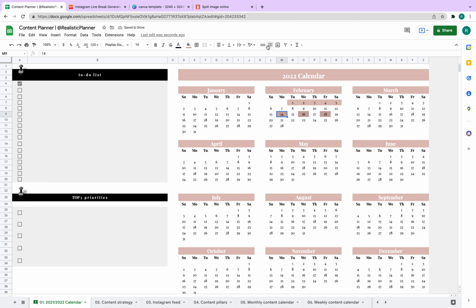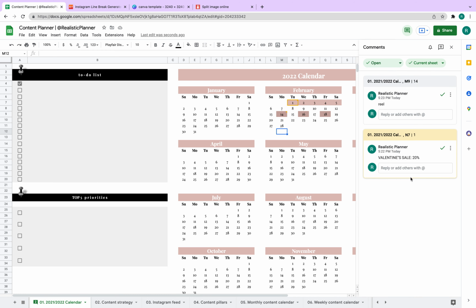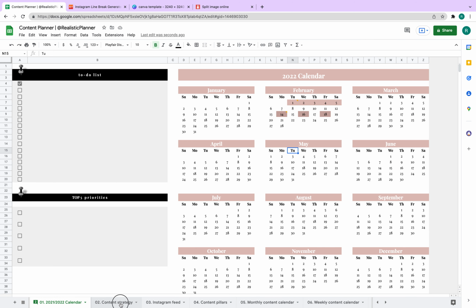I can also add a comment on the first one, and just so that I know what this color means. I don't have to do it, but I can. And then I have these comments over here, and I can also see all the comments and see what's going on. So this is it. Let's go to the content strategy.